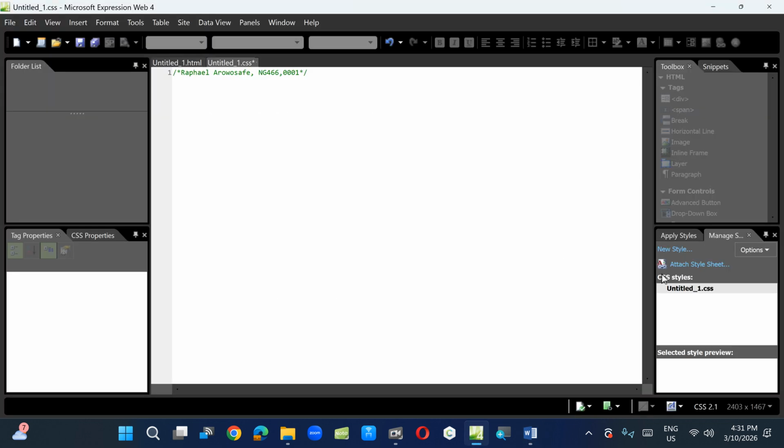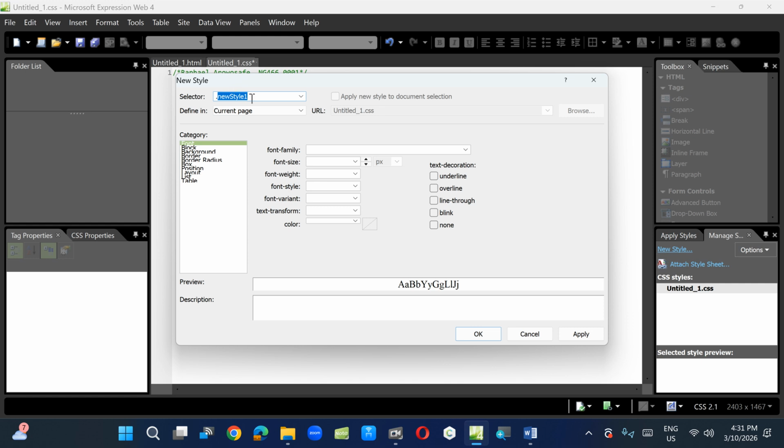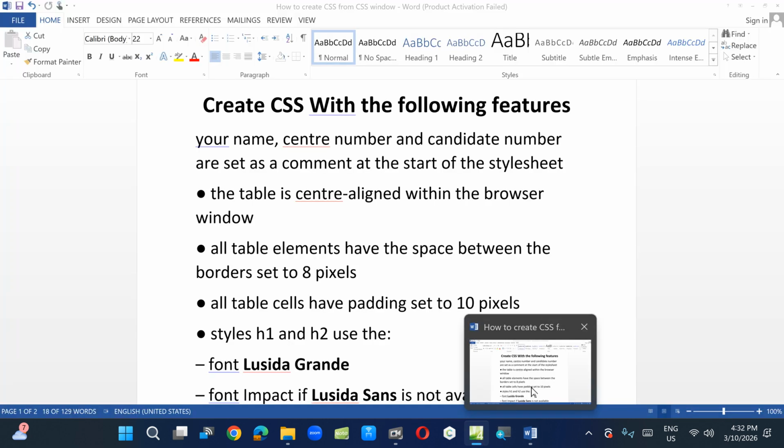So let's come to this place. You click on New Style. It takes you to this place. So please make sure you delete everything here on the selector. Then make sure your keyboard is on lowercase. You now type table. Table is now your style here, which is your selector. Then let me look at the question. The table is center aligned with the browser window.